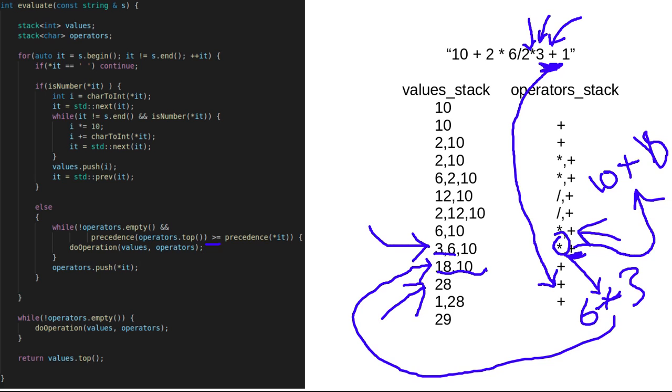Now the value stack has 28, and the operator stack has plus. We move the pointer to the last integer, which is 1. We just push this one into the value stack. So our main loop finished.